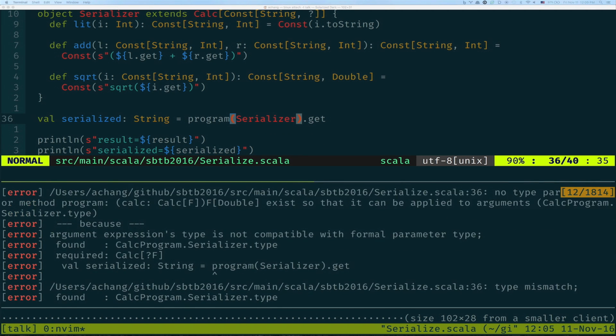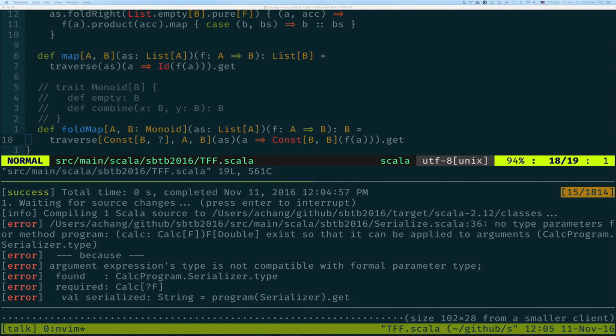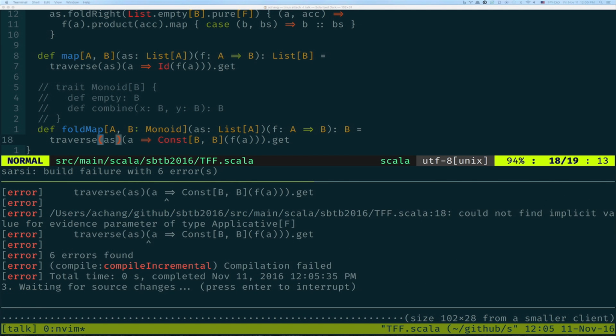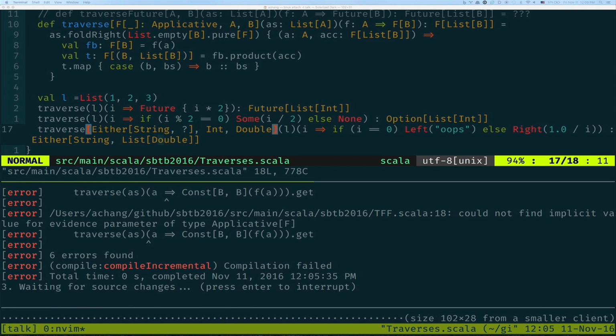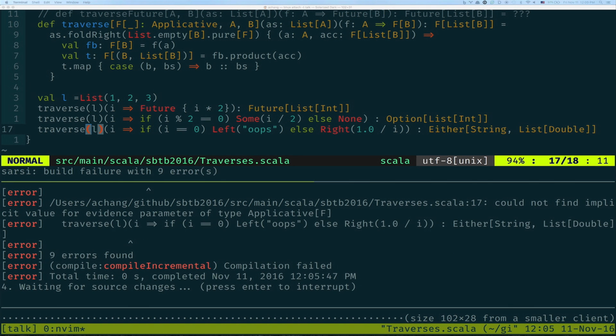We get this error: no type parameters for method program exist so that it can be applied to arguments serializer. I'm going to go back here. We did the same thing with this foldMap, right? So I'm going to remove that, and we get the exact same error: no type parameters for method traverse exist so that it can be applied to Const. I'm going to do the same thing with the first example, where we traverse with Either. I'm not going to show you the error, but it's pretty much the same.